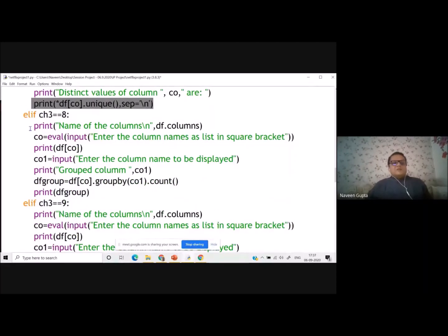Then group by, as we have in SQL. I have asked the user to enter it in square brackets. Again, I am displaying the data and I am writing a group by. I am giving a group by option to the student. Whatever column name he specifies, it will count for each department, each stream, how many students are there. I am displaying all the column names so that he will come to know what columns are there in the table, and he can do the group by.